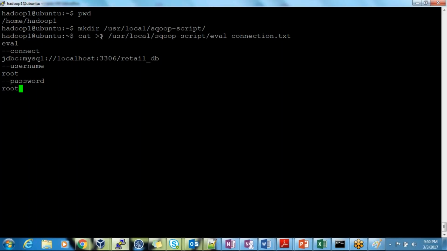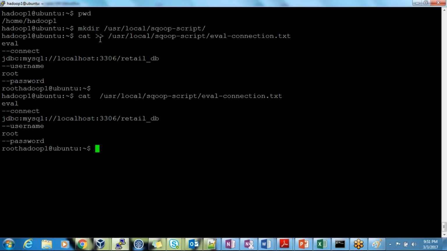When you use cat and the greater than symbol, you have to use Control D to come out. Now check whether the data is available in the file: same command, but remove the greater than symbol and press enter. Yes, it has eval, connection, username, and password. Let's check whether it's working fine or not.